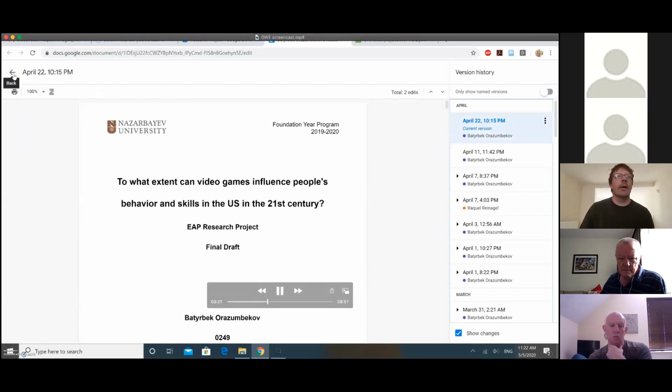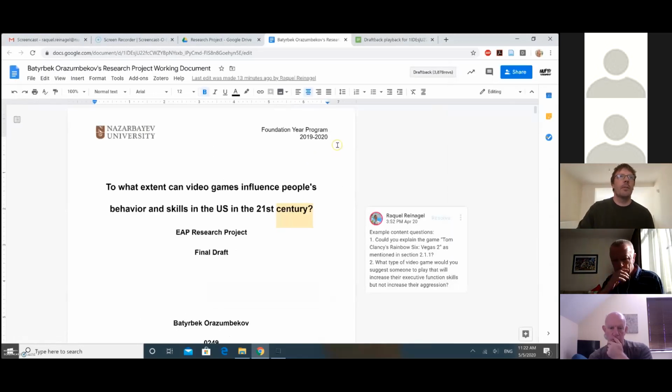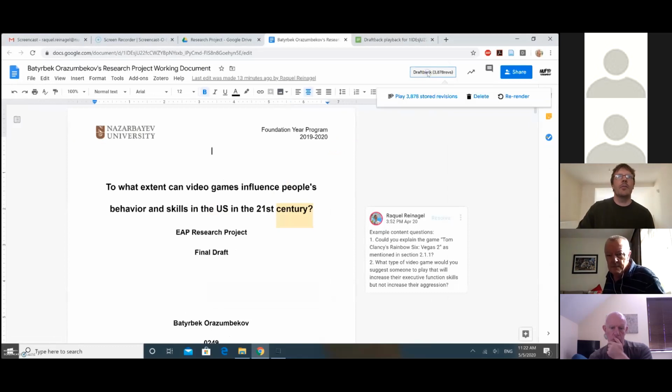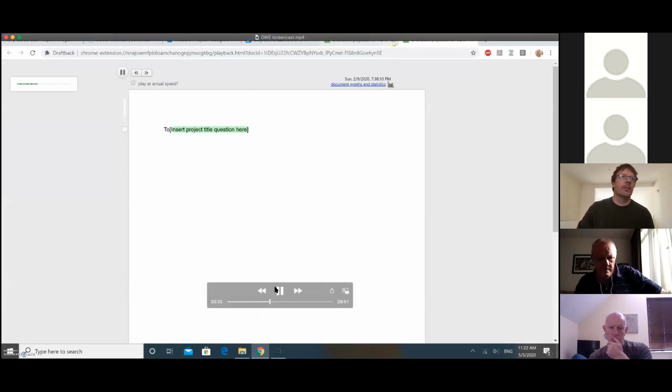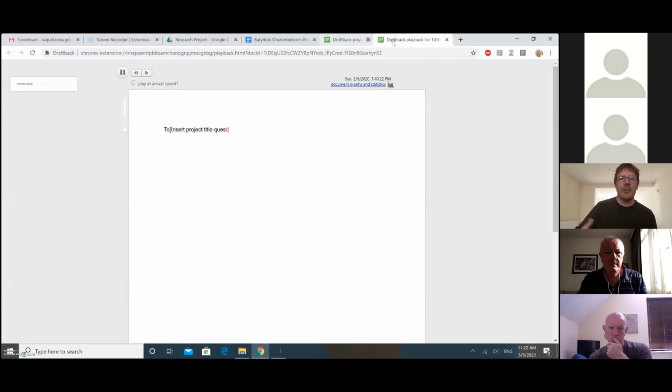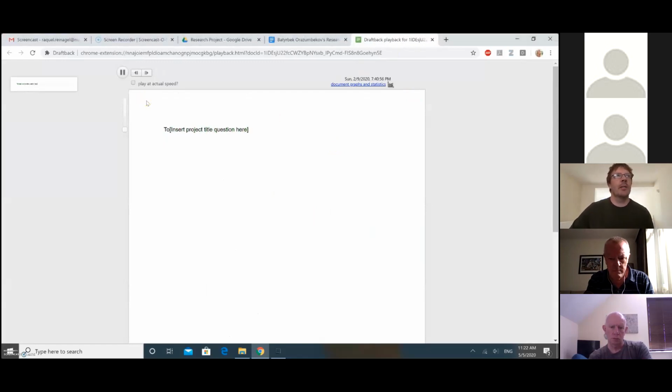So we'll come back out of the version history. Laurence mentioned earlier something called Draftback, and Draftback is an add-on to Google Docs and Google Drive. The great thing about Google Docs is you can see the version history, but Draftback takes it one step further in that you can actually see all of the keystrokes that they've made. I'll just continue playing the video and you can see. This is not in real time, I don't think, but you can actually play it in real time if you wanted to.